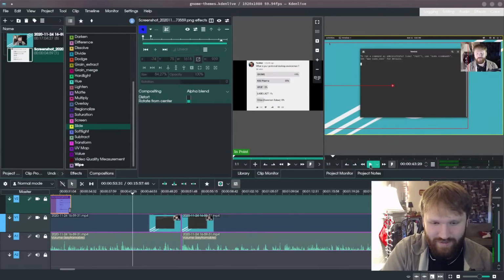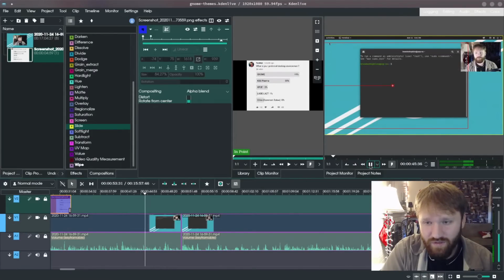Let's see here. Open up your terminal and get GNOME Tweaks. We're going to use this to tweak some things around, as well as apply themes and extensions.